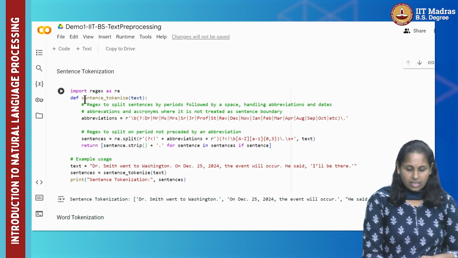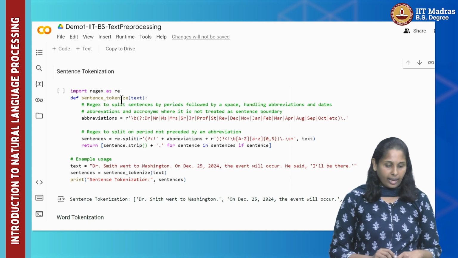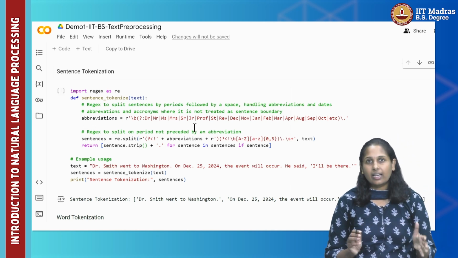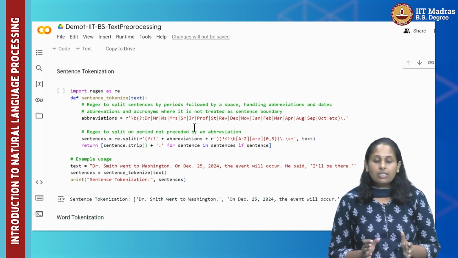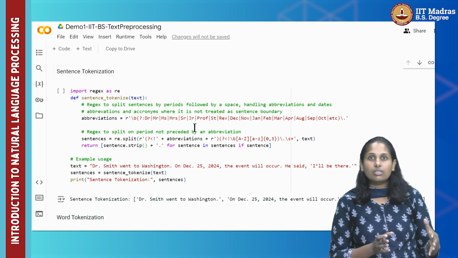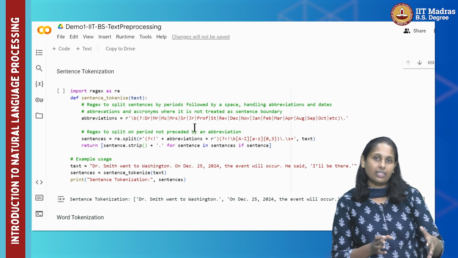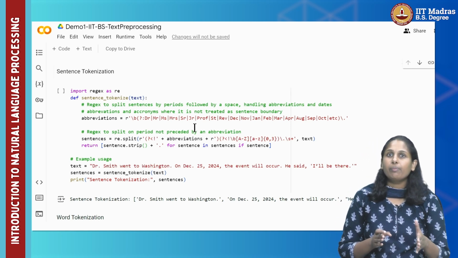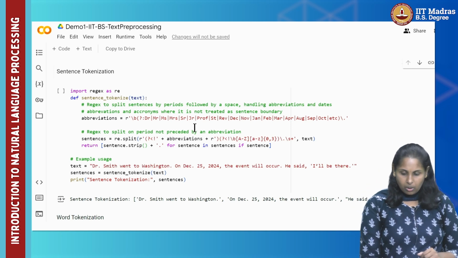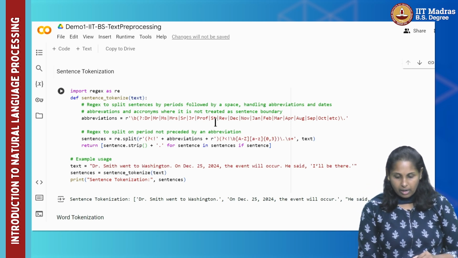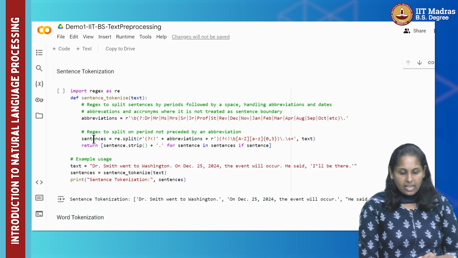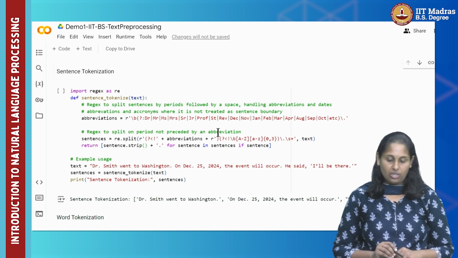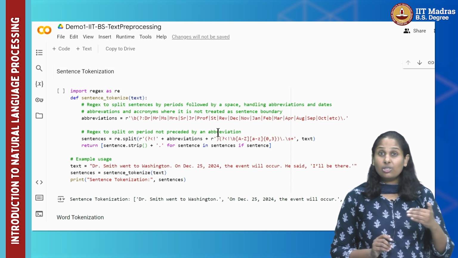So the task is sentence tokenization. Let's take the text and give a list of words as abbreviations. These abbreviations are the list of words which the program matches with the text, and if it matches, that means it should not be broken at that particular place. So now you have a number of abbreviations, and the task is a regex to split on a period not preceded by an abbreviation. So the abbreviations that we have given should not be split.